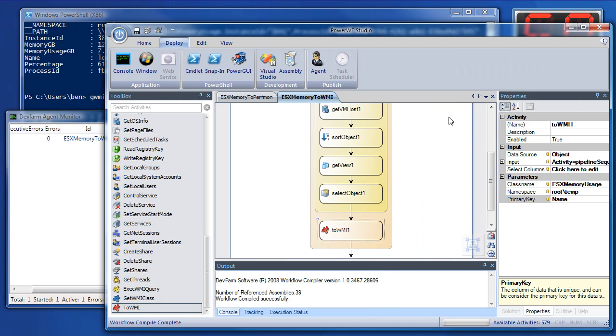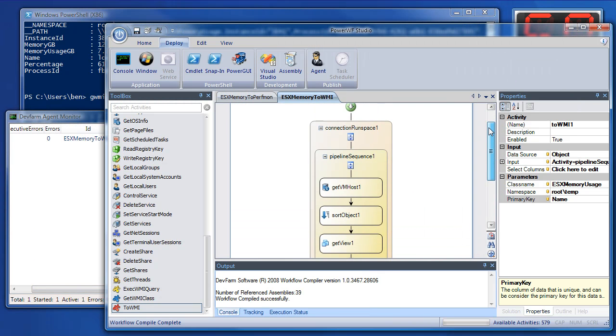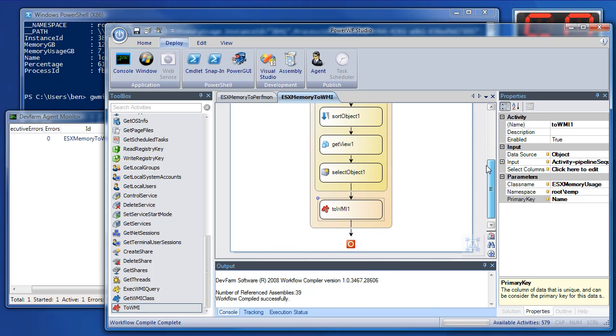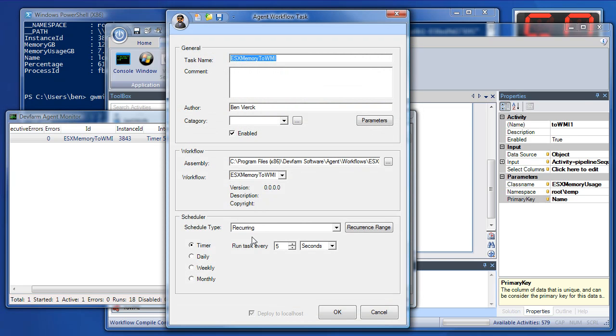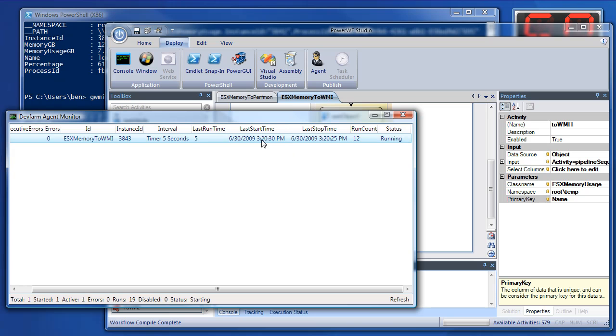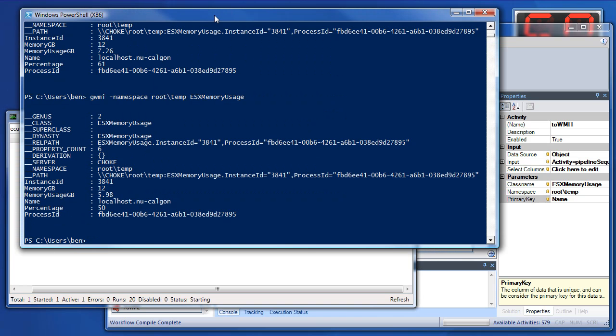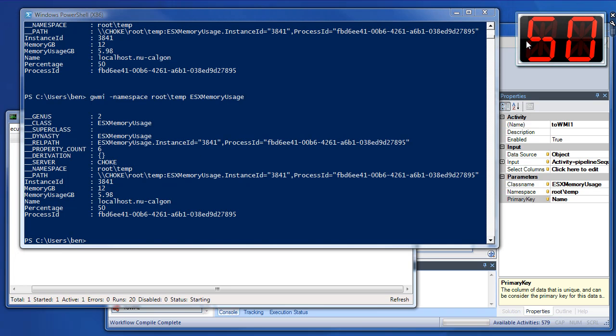We have a PowerCLI script turned into a workflow, and the output of that script is being pushed into WMI, and this workflow is deployed to the local agent. It's run automatically every 5 seconds, but obviously you can change that schedule to daily, weekly, monthly. We'll keep it on the timer. It's being run. We can go back and query that data. Any way that you can query it in WMI and display it visually using any one of the WMI visualization tools.